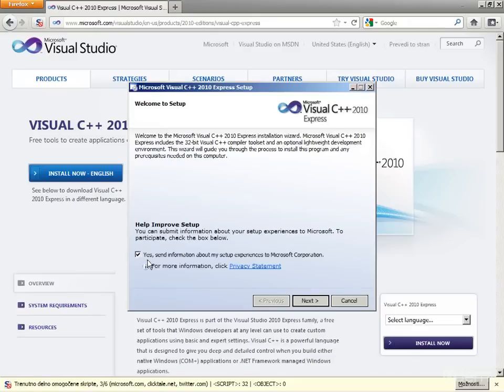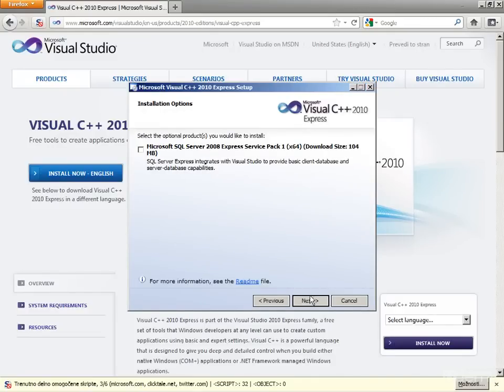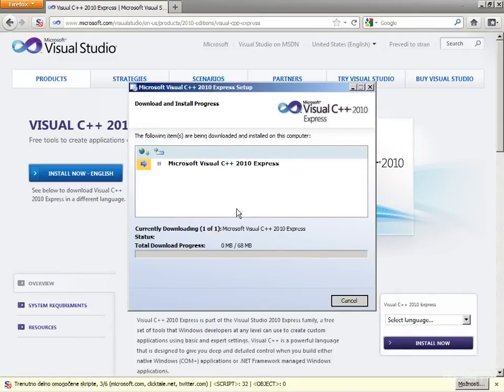The installation is pretty basic. I do not want to send information to Microsoft, so I'll uncheck that. We accept the license terms, so next. We do not want Microsoft SQL Server, so leave that unchecked. Next. I'll just install it into the default folder. It requires a little less than 1 gig of space, so just next or install. Now the installer will download all the files it needs and install Visual C++.